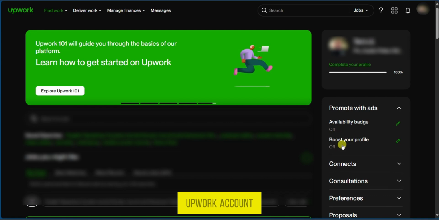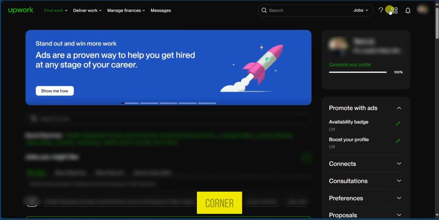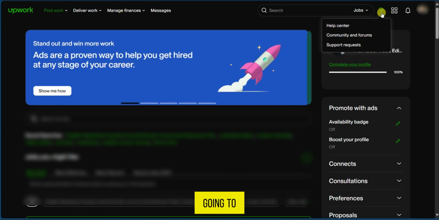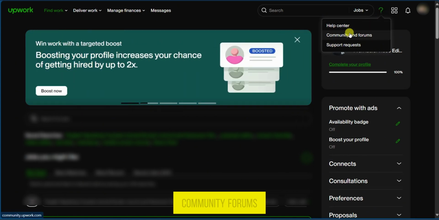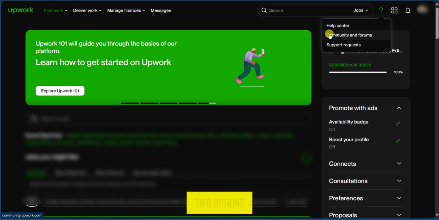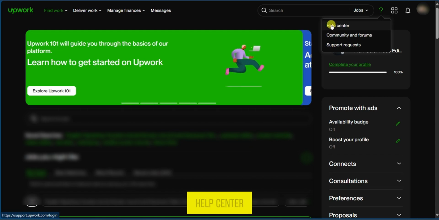So here in your Upwork account, you're going to go to the top right corner where you have the question mark. The question mark is for help, so you're going to click on it. You have Help Center, Community Forums and Support Request. You can use any of these two options, but we're going to select Help Center.